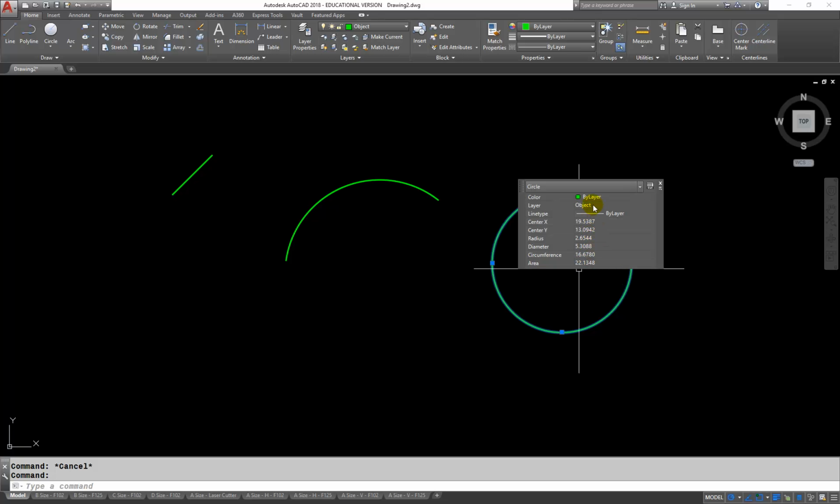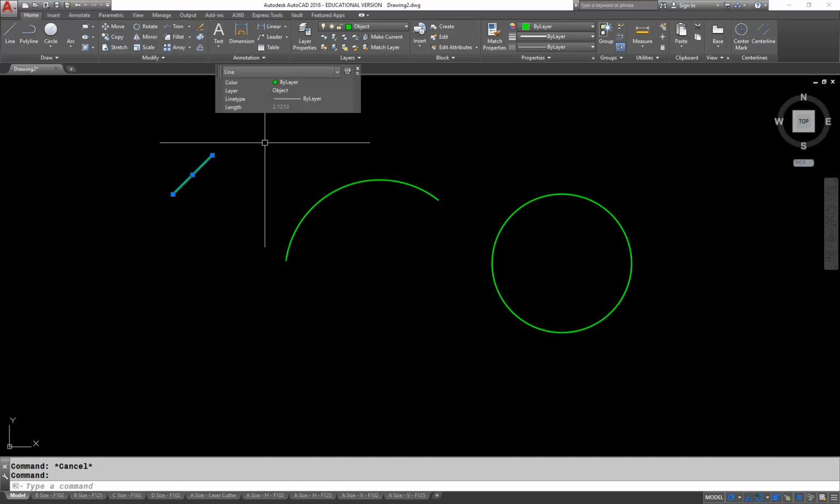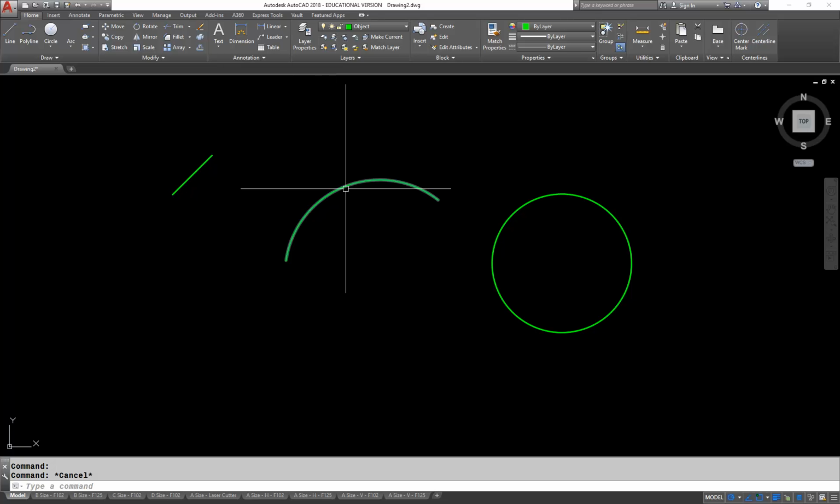Notice how all of these properties are very white. They're pickable, in fact. I'm going to hit escape and I'm going to go over here to the line object and see how the length is kind of grayed out. I can't change that. Whereas anything that's white, I can change.